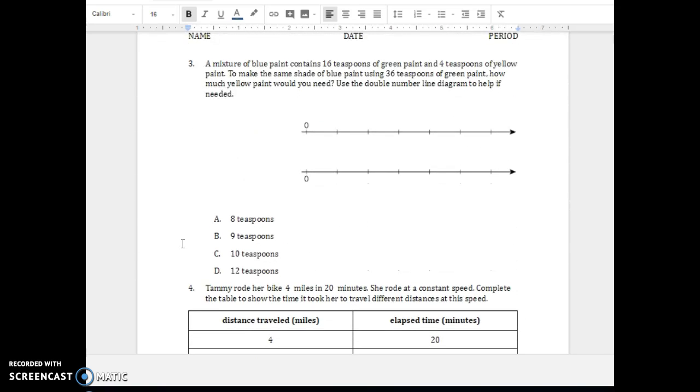Question 3. A mixture of blue paint contains 16 teaspoons of green paint and 4 teaspoons of yellow paint. To make the same shade of blue paint using 36 teaspoons of green paint, how much yellow paint would you need? Use the double number line diagram to help if needed.